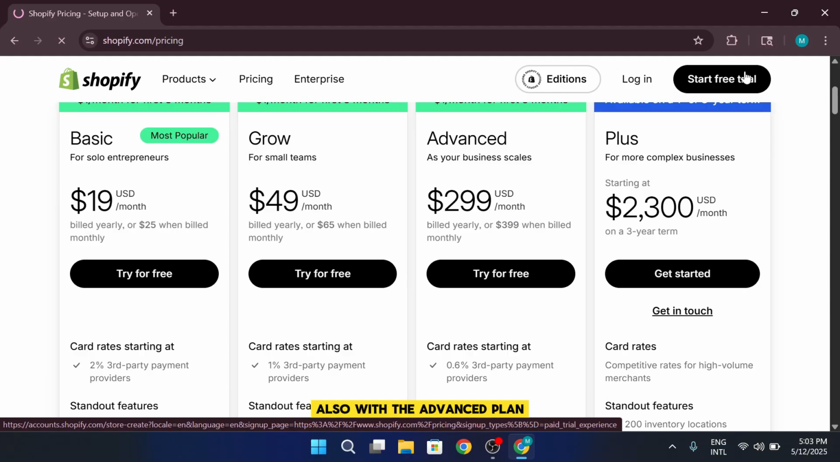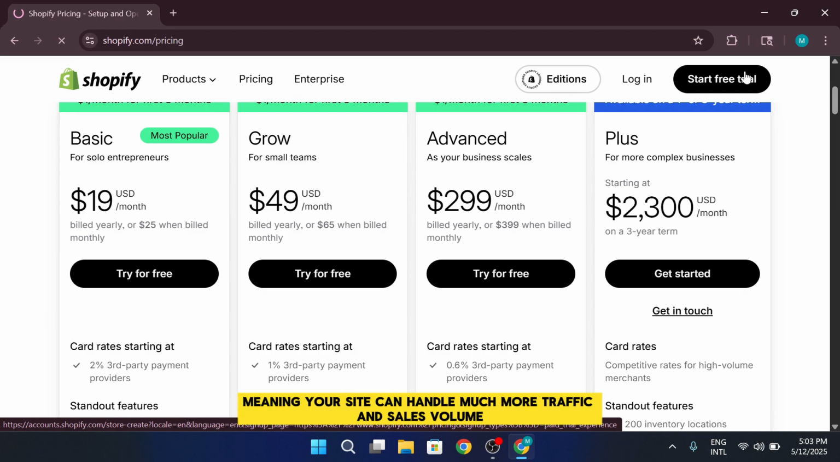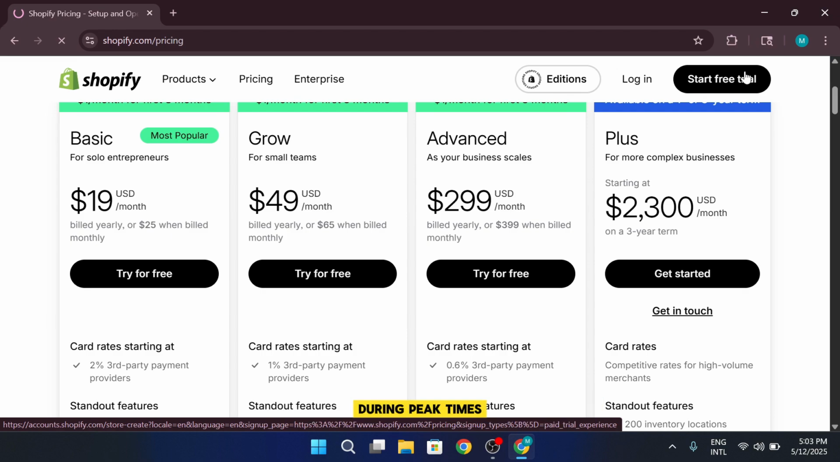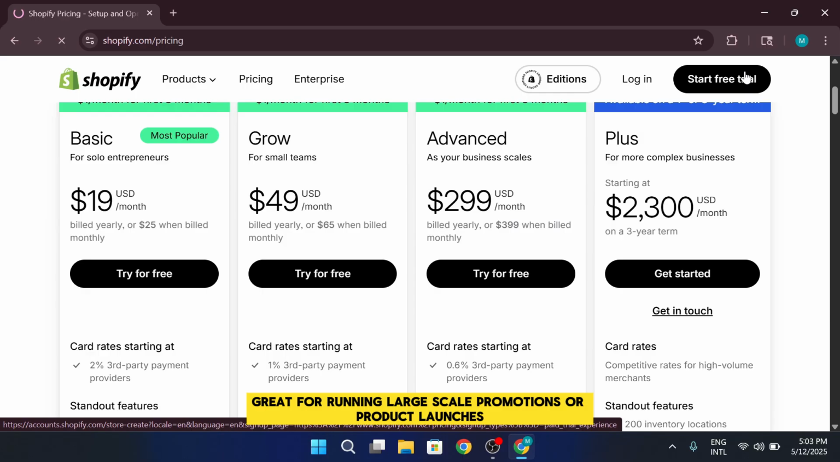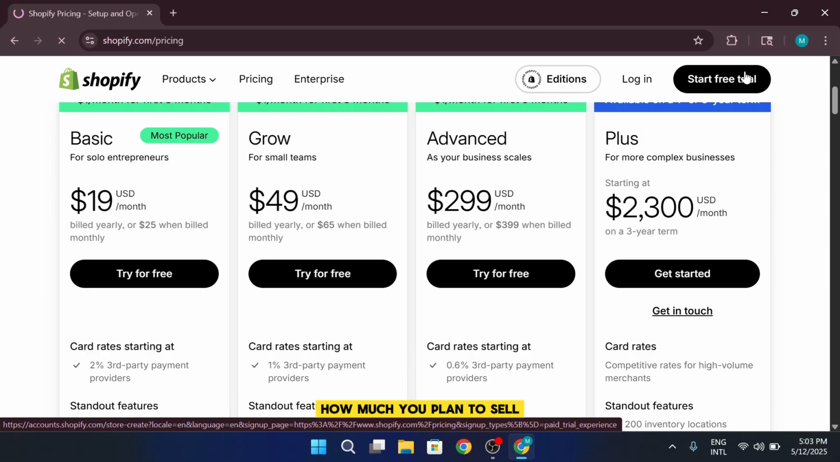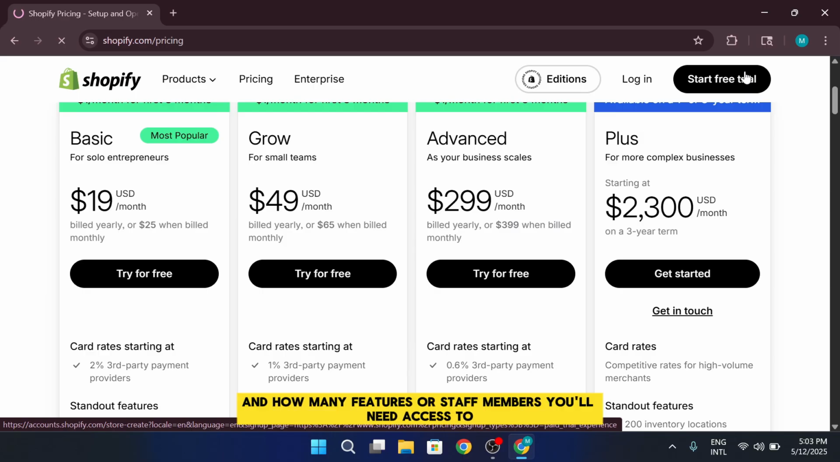Also, with the advanced plan, you get 10 times the checkout capacity, meaning your site can handle much more traffic and sales volume during peak times. Great for running large-scale promotions or product launches. So overall, the best plan for you will depend on how big your store is, how much you plan to sell, and how many features or staff members you'll need access to.